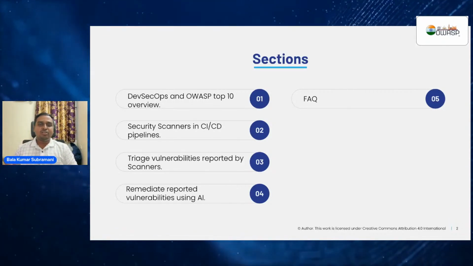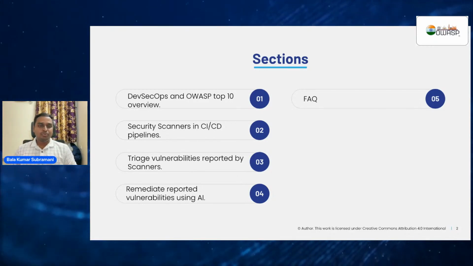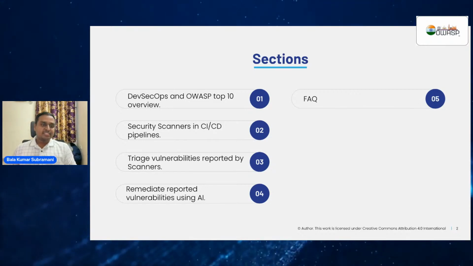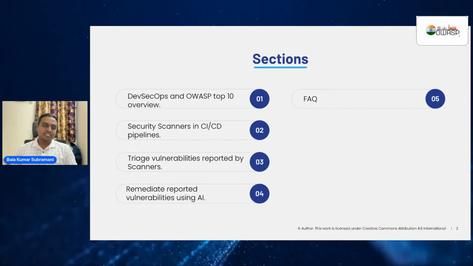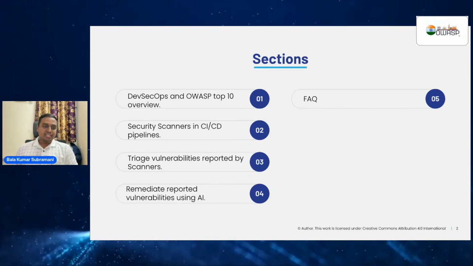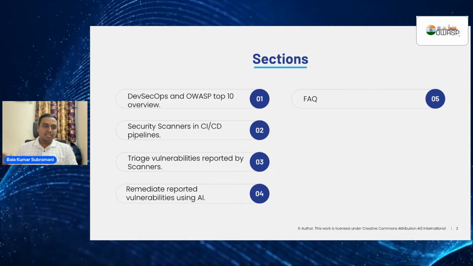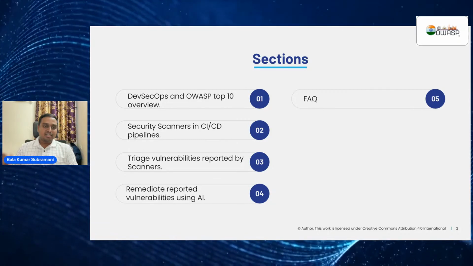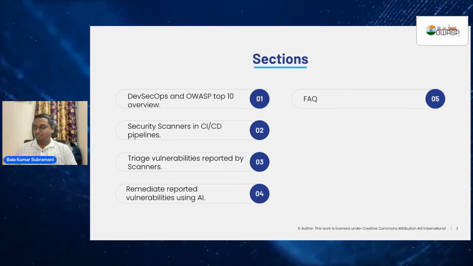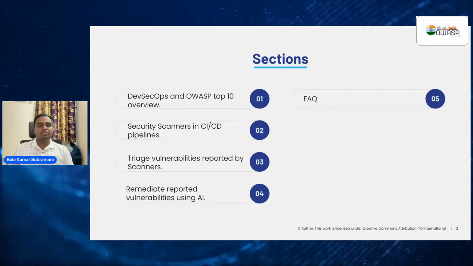I'm going to split the talk into various sections. First up, we'll be covering DevOps review, what is OWASP top 10, the overview of that. And then the next section will cover security scanners and how to configure them in CI/CD pipelines. And then the reported vulnerabilities using AI. In the last section, I'll add an FAQ for some of the most frequent questions that come up in this topic.